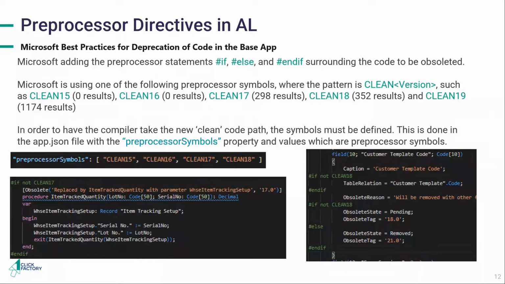And you can add this symbol in the app.json of the base application. And you can add these statements and symbols in the code to hide it, so that the compiler will not see it. So the first example is in the below left. If not CLEAN16, then the procedure will be hidden.